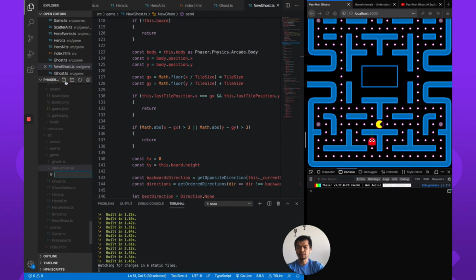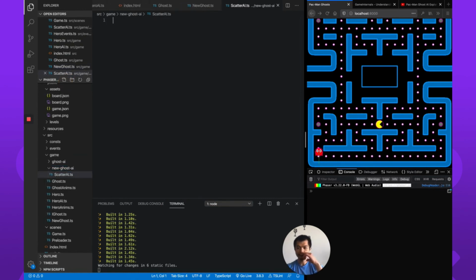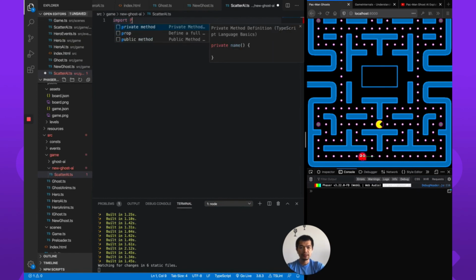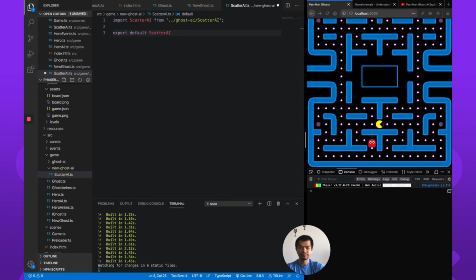So let's go up here. We're going to make a new file called scatter AI in our new ghost AI folder. I think we may not even need Phaser, so let's just export default scatter AI. Oh, because I didn't do class. Right. No, we don't need to use that.